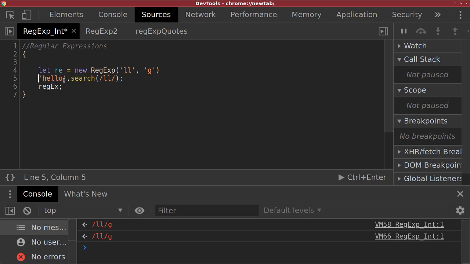So is that going to return true or false? Yeah, because it's looking for the pattern of two L's. And are two L's in hello? Yeah, right. So search does test, returns true or false, doesn't it? So search, what does search return? Index. The index, yeah. I was confused. So search returns the index of the match, where the match starts.